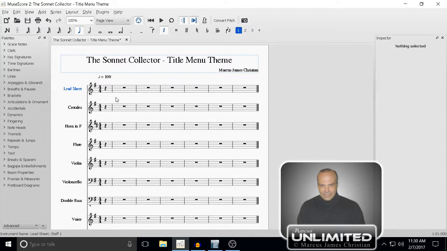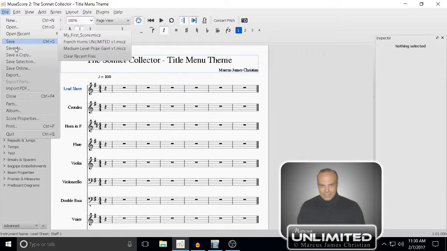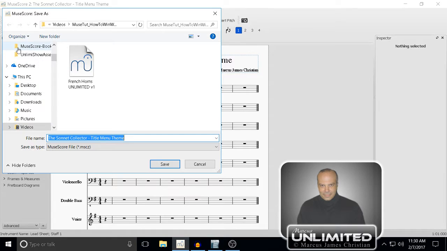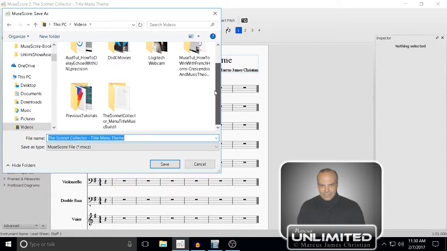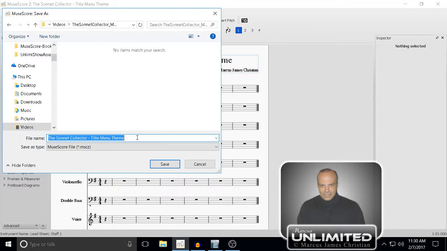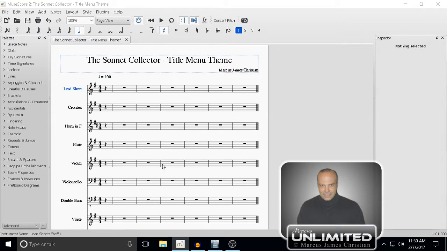So very good. Okay, and let's make sure we've done a lot of preparatory work here. So let's go ahead and save as. Let's go out to where I have the Sonnet Collector, and I'm going to come out here. I always like to work with version numbers, version 1, and that way if you have any big changes. And now let's talk about laying this in and showing you how we lay in chords.